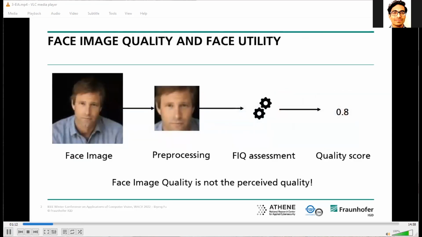So face image quality is directly correlated with face utility, to determine if a face image contains the discriminative features for the task of face recognition. Face image quality is unlike general image quality, which could be explained by the perceived image quality. Face quality is a score just used for an algorithm.